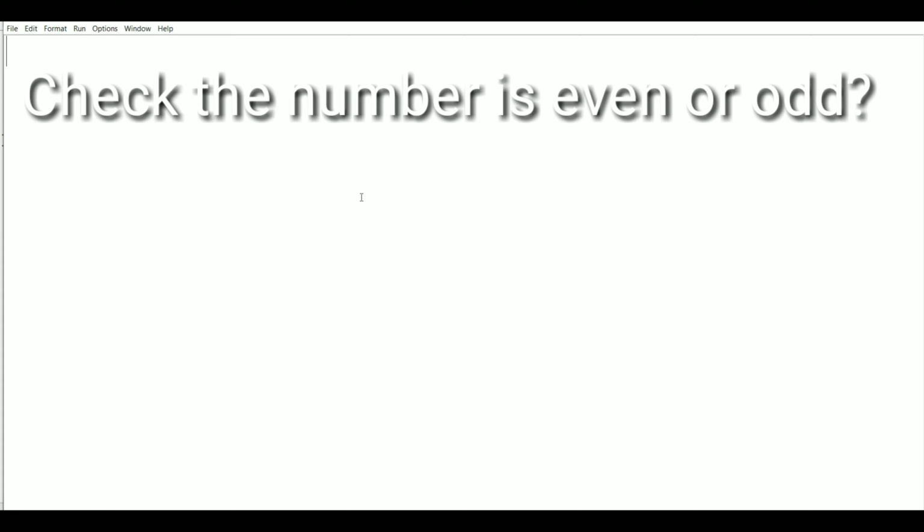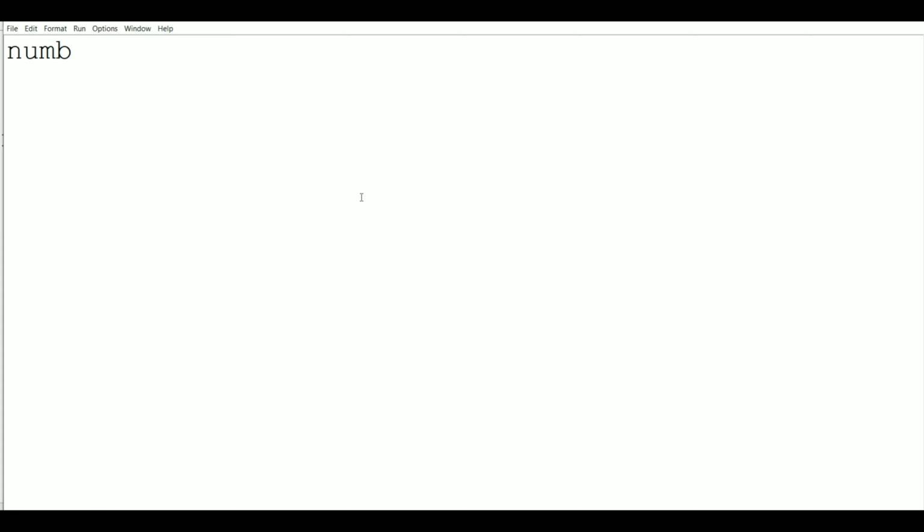Now we will do one more program to check whether a number is even or odd. For that, we'll take a variable named number and initialize it with 8. Now we'll take another variable r, and here we will store the remainder. So for number, we'll use the mod operator to find the remainder. Now r can only have two values, either 0 or 1: 0 when the number is even and 1 when the number is odd.